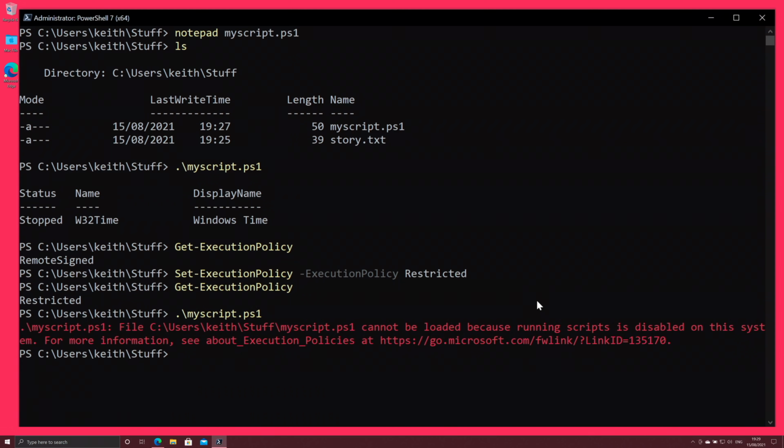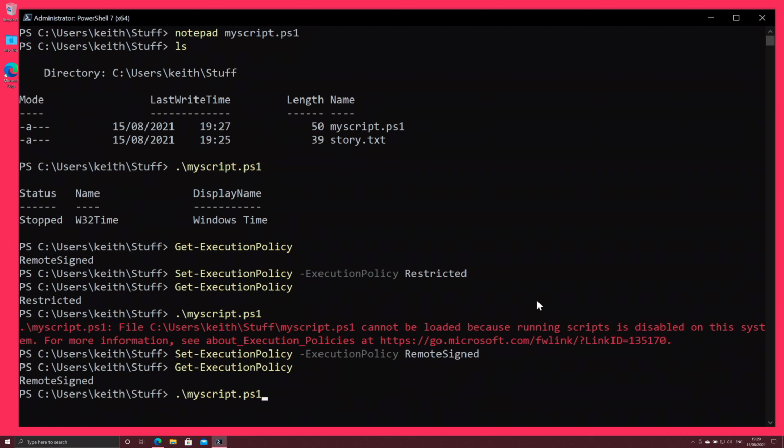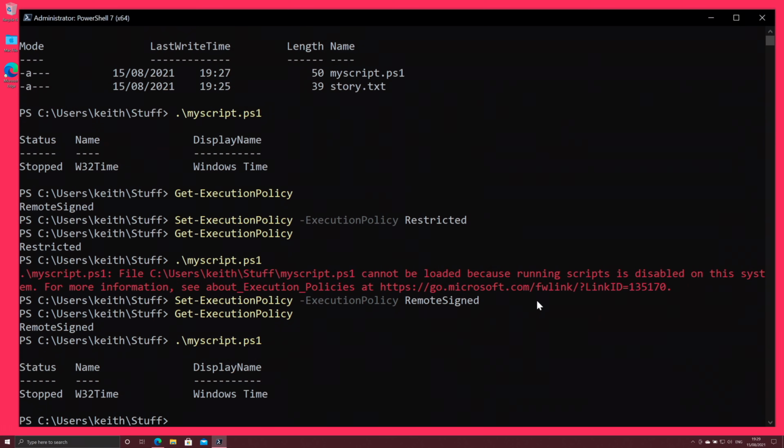If this is the first time you're using PowerShell, this is probably the error you got when you tried to run the myscript.ps1 script. Luckily, changing this is easy. So we can go back to Set-ExecutionPolicy RemoteSigned. And now this has changed it, and I can now successfully execute my script.